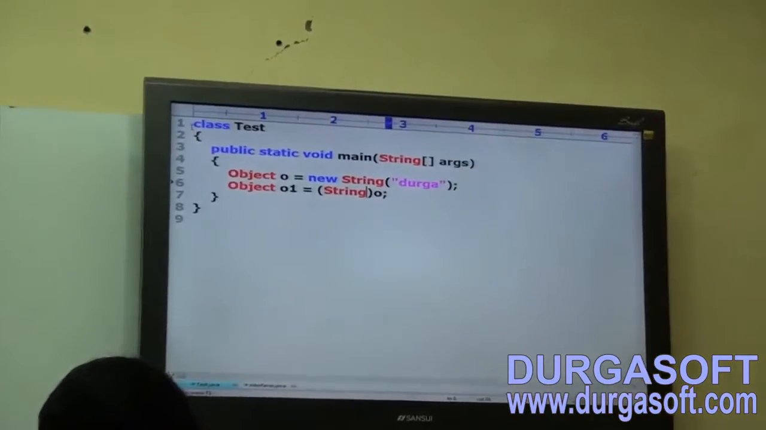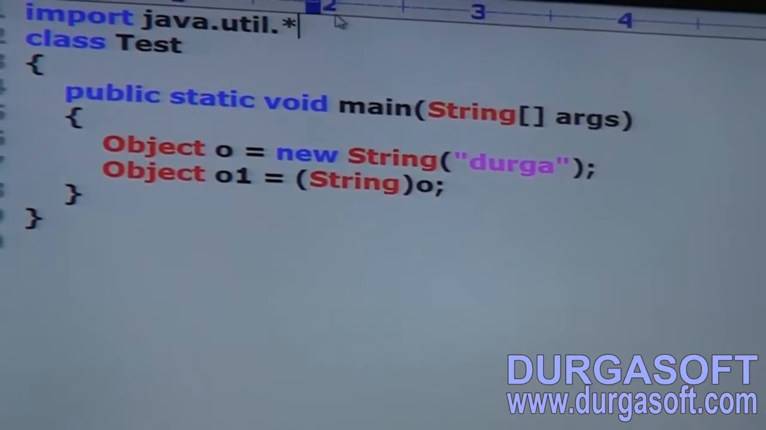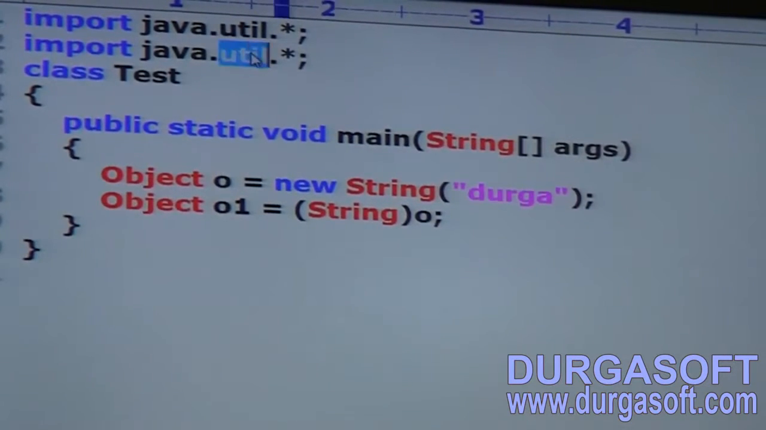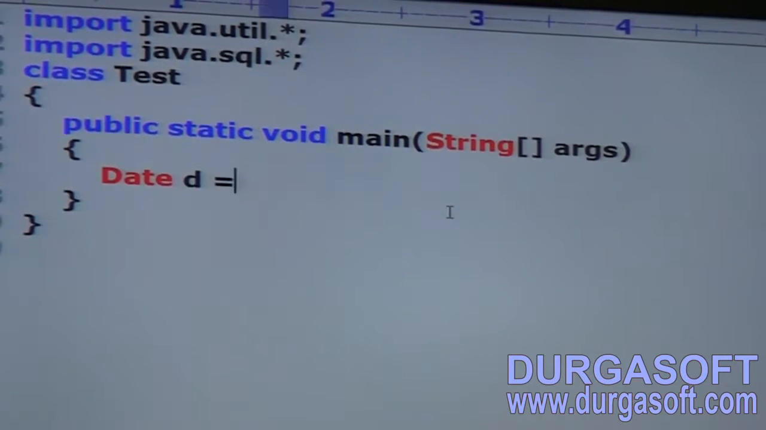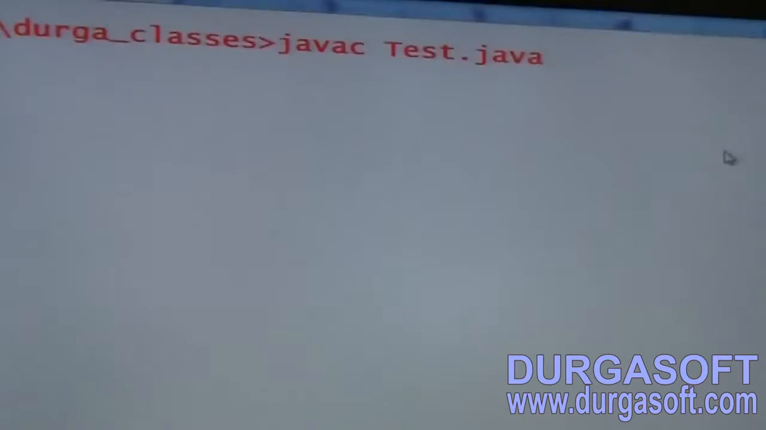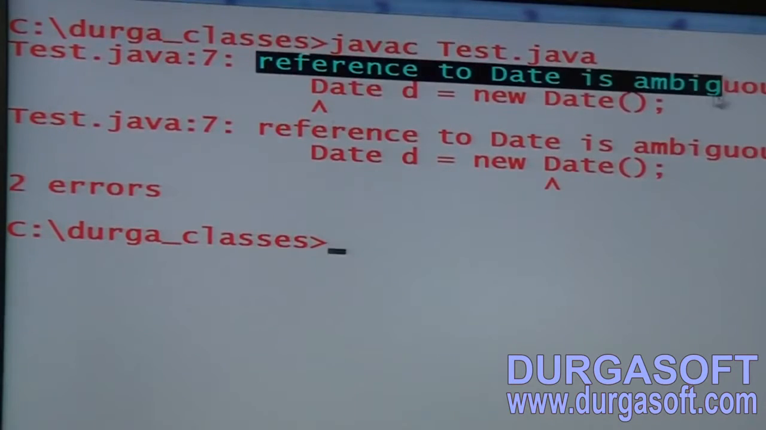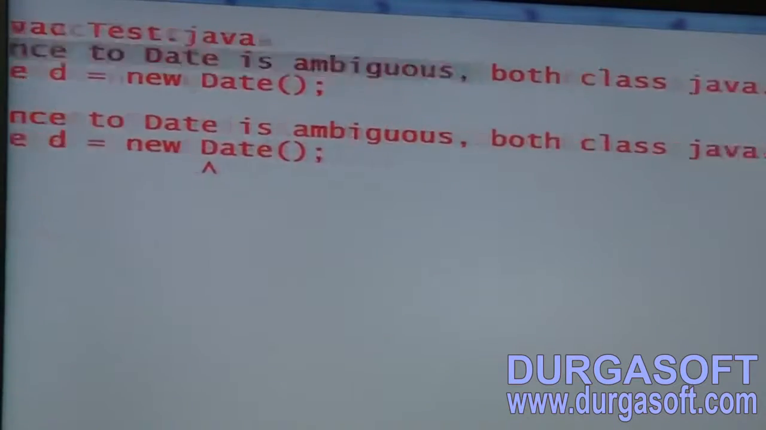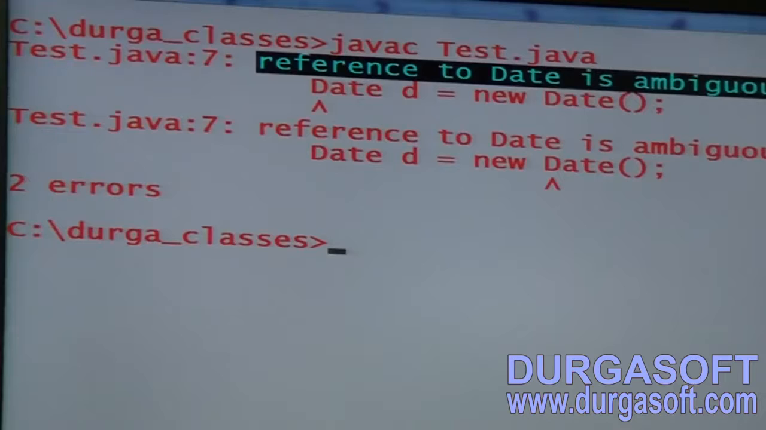Let me take import java.util.*; import java.sql.*; and my requirement is Date d = new Date(); Now observe, javac Test.java: reference to Date is ambiguous. Are you getting it? Reference to Date is ambiguous because both packages contain the same Date class, so both got matched. That's why reference to Date is ambiguous, a compile time error we are going to get.